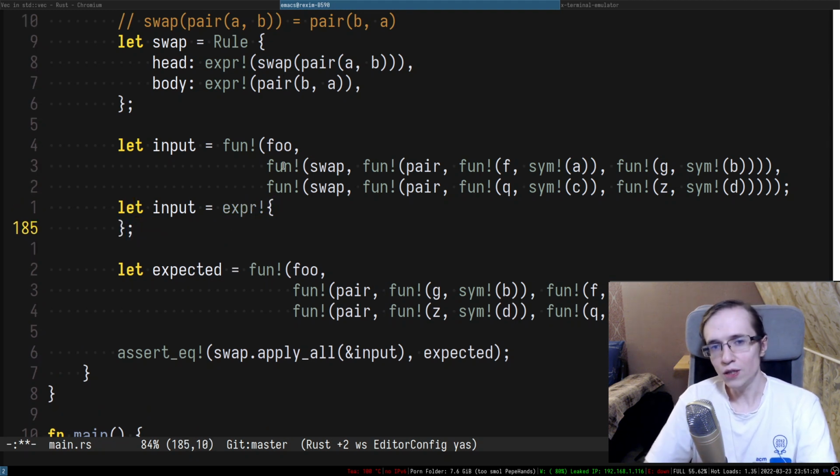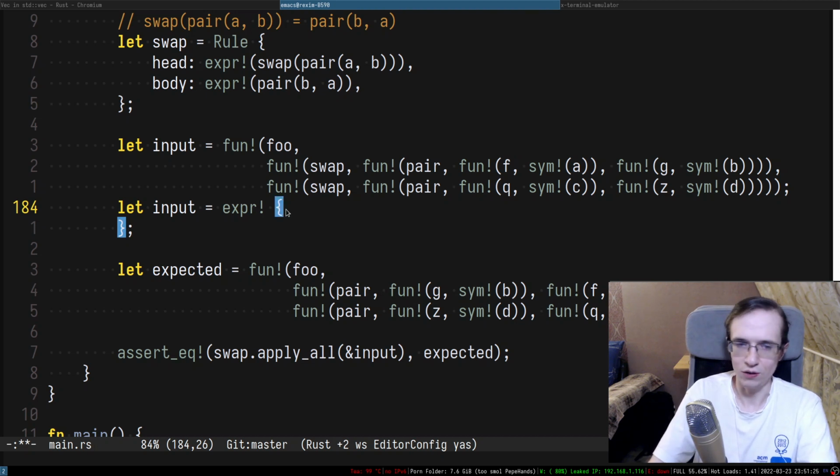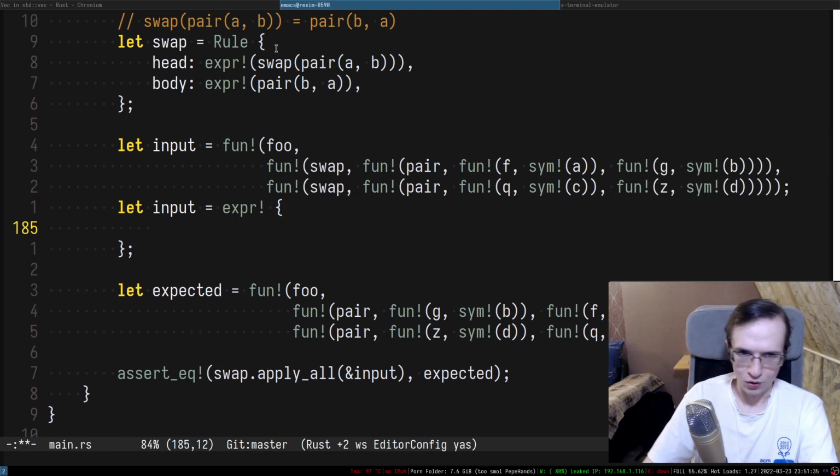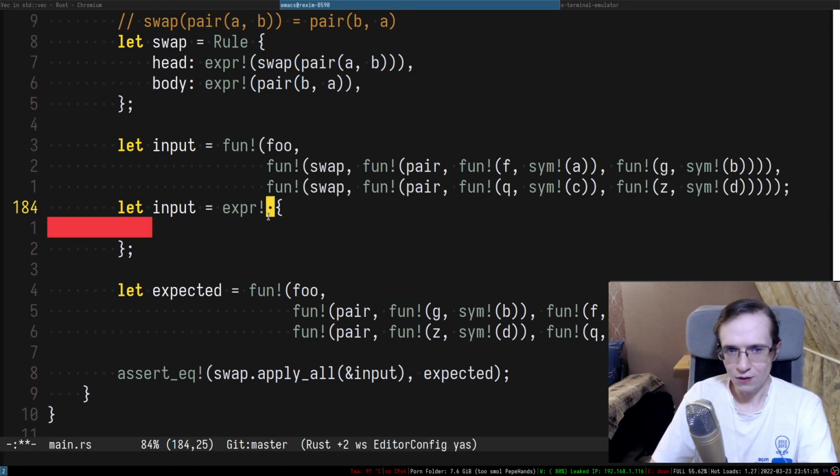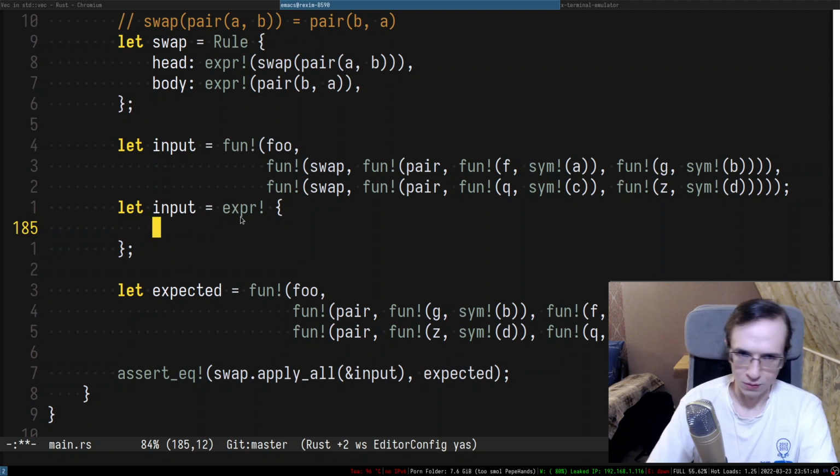And by the way, you can call the macros with any brackets you want. You can call them with curly brackets, square brackets, or parentheses. As far as I know, Rust doesn't care. You can use whatever brackets you want. So if you want to define something more complicated, you can just do it with curly brackets.